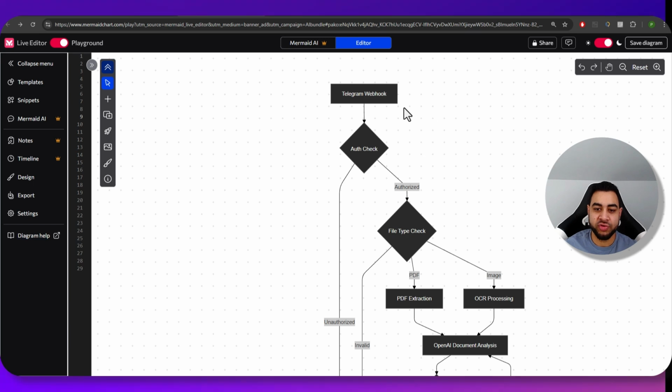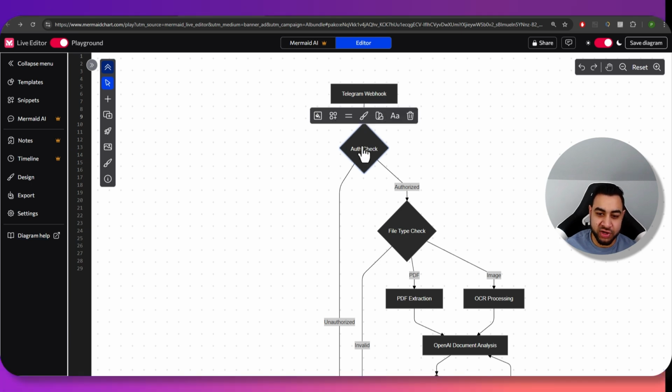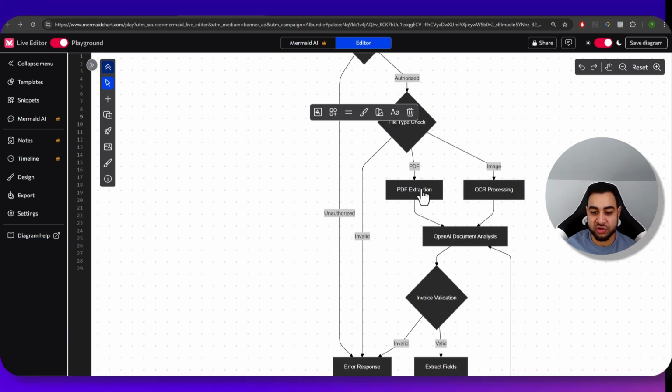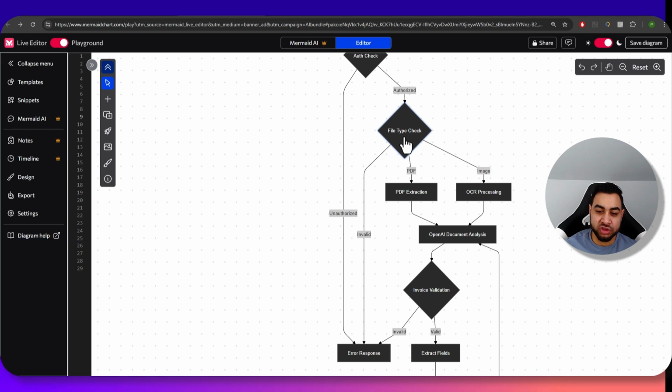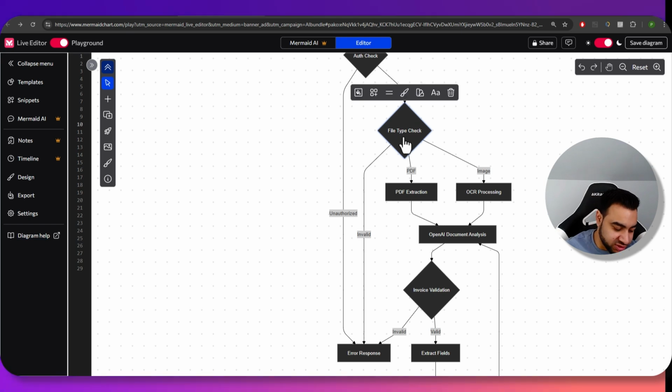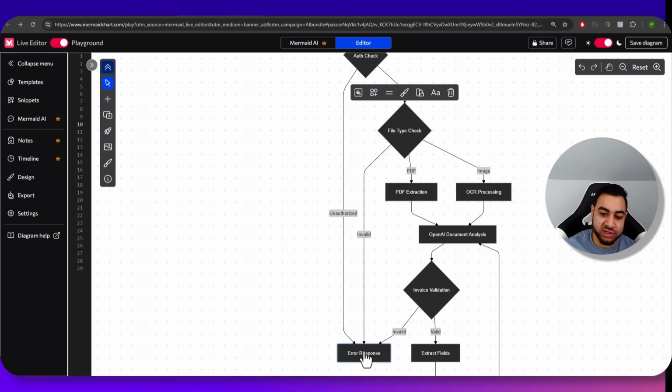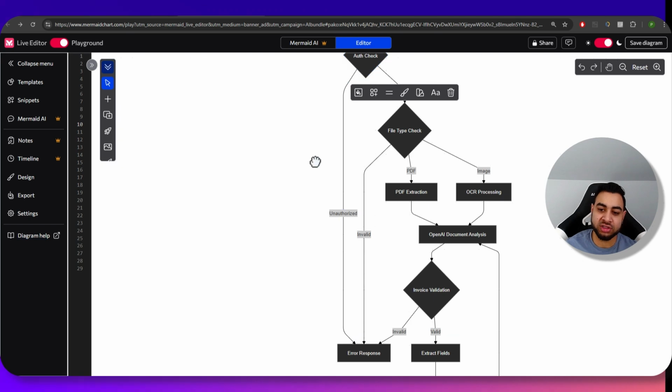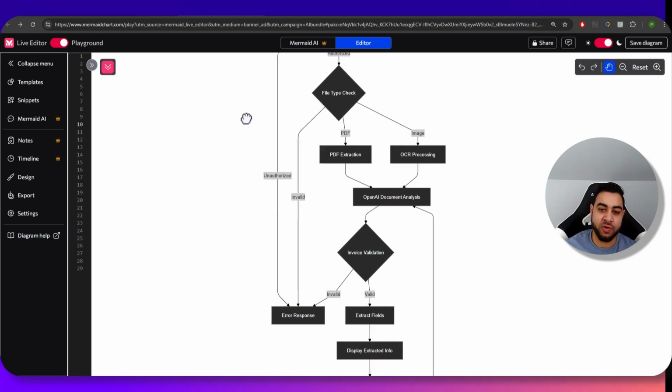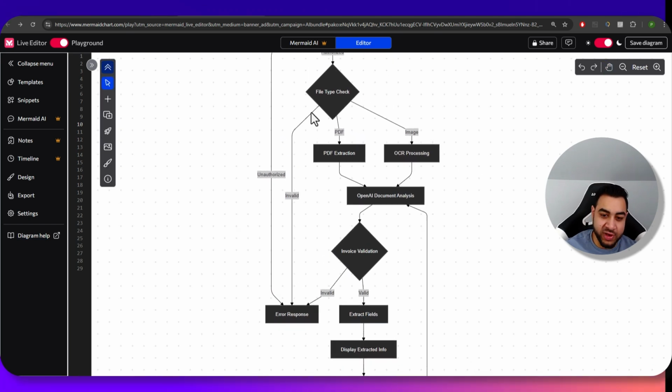Anyway, we'll start with the Telegram message. Whenever someone sends it a message or an image, it's going to authorize that user. If it's authorized, it will check the file type, whether it was just a text message or they sent an image or a PDF of an invoice. If it's an invalid type, it will give an error response, saying file type not valid, and go back to the auth check. Otherwise, the automation will go ahead.